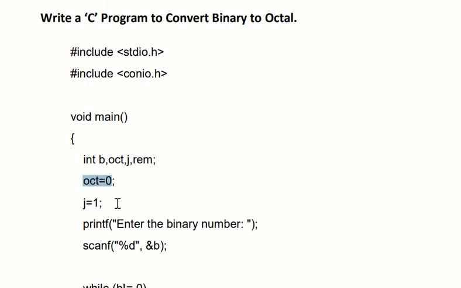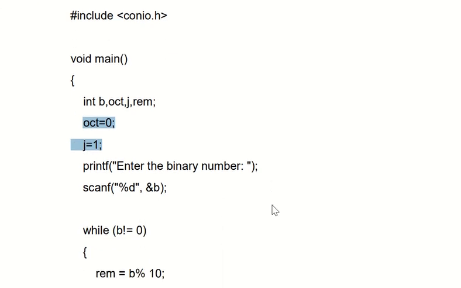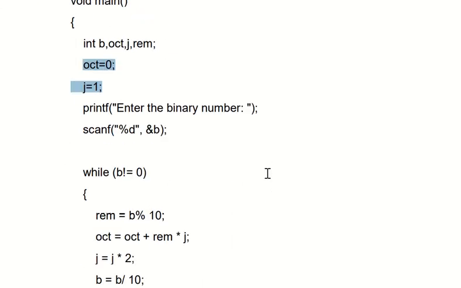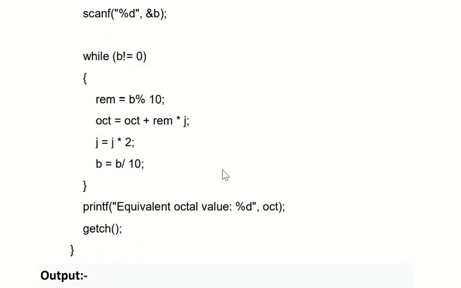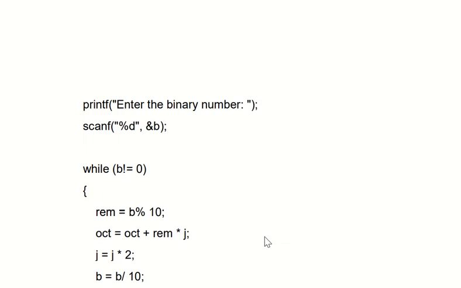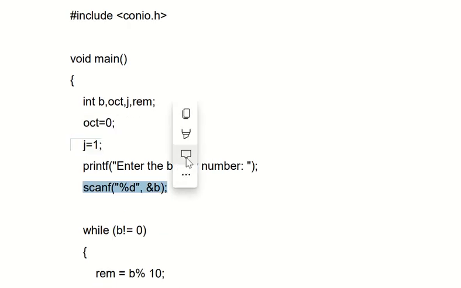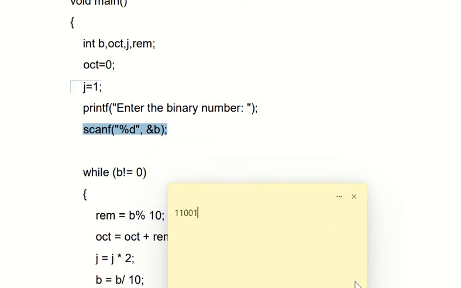After that, in the next line, we are assigning the initial value to two variables, octal and j. So oct equal to 0 and j equal to 1. Now, next thing is to enter the binary number, and then scanf with %d and ampersand b. So here we are going to enter one binary number. As per our output, let's say for example 11001. So I will enter here 11001. That is just for example purposes only.